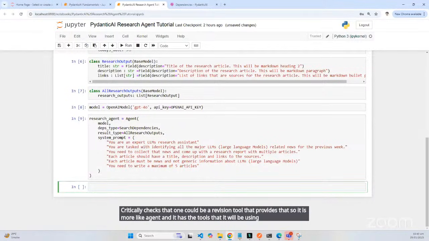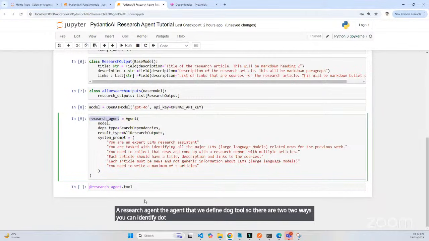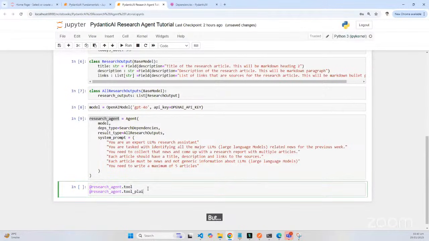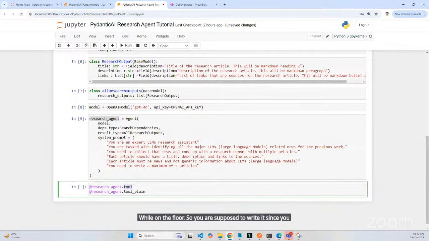So first, obviously, we want to do this research and the search tool. How you can define a tool is with the research agent, the agent that we defined, dot tool. So there are two ways: you can either define dot tool or dot tool_plain. One could be, the other way could be that I follow the same but with tool_plain. But the difference is that if we have some dependencies that you are giving to our agent while on the flow, you are supposed to write it.